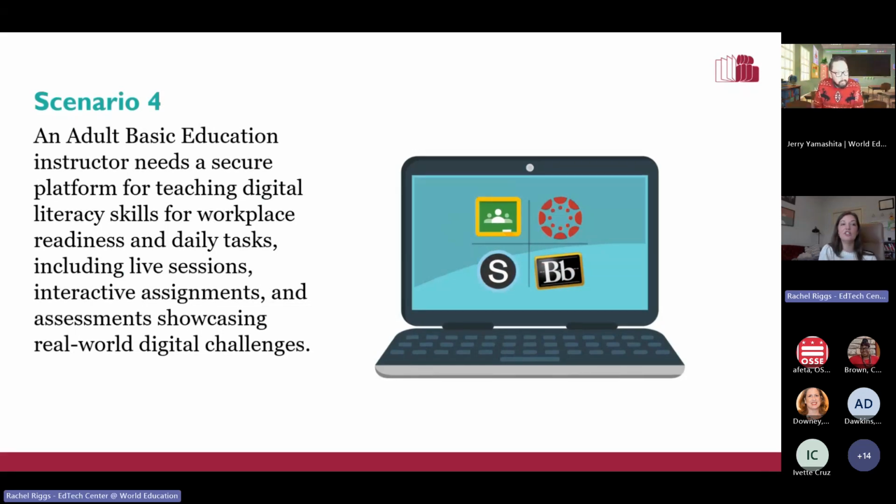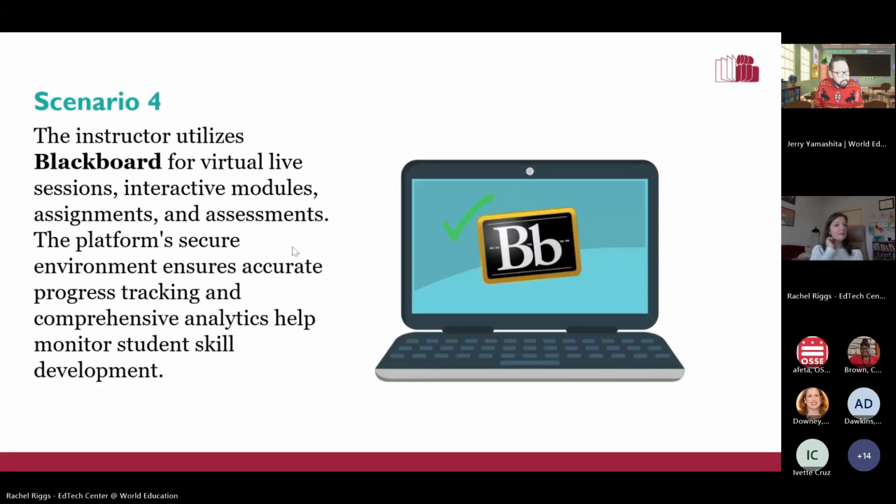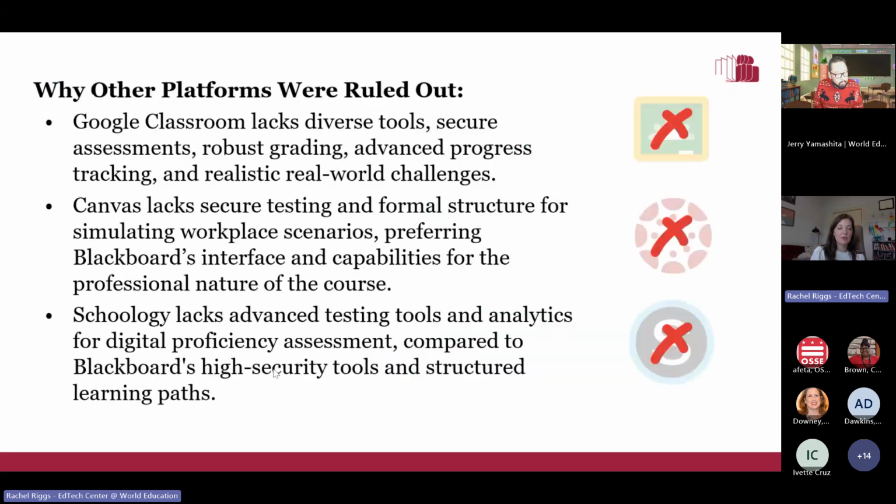This instructor chose Blackboard because they have the virtual live sessions, the interactive modules, assignments, and assessments, and it's a very secure environment with comprehensive analytics to monitor students' skill development. Others were ruled out. Google Classroom didn't have the robust grading. Canvas didn't have the secure testing and formal structure, and Schoology lacked the advanced testing tools and analytics.